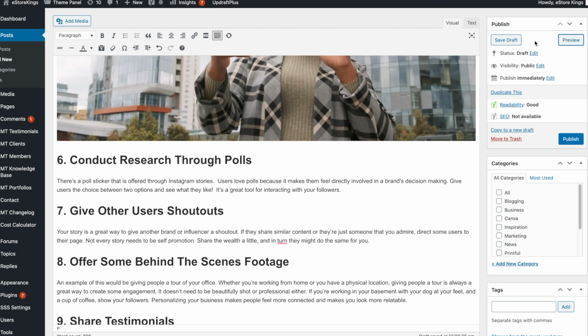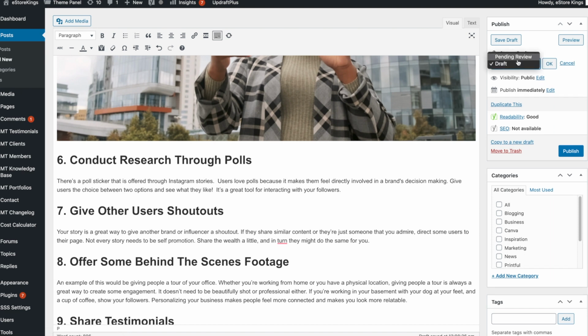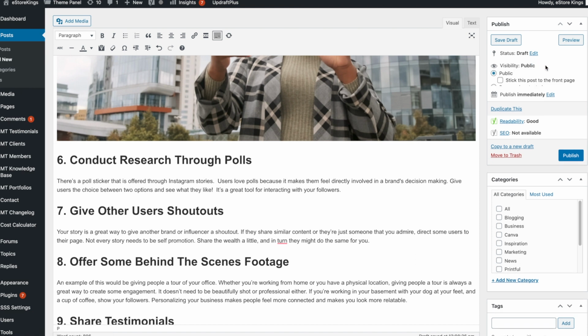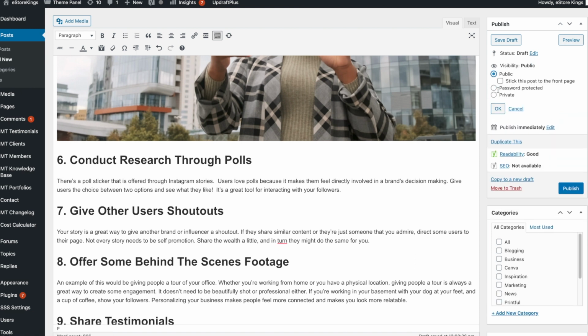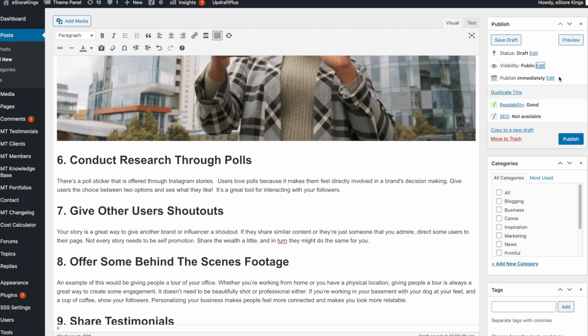So if we start at the top, we have the ability to save it as a draft. You already know that preview button because I've hit it like 10 times. You have things like status, which is essentially, do you want it to be a draft or pending review? Visibility, it will be set to public. You can also password protect or make it private if you'd like. We're going to leave it on public because not only do we want that in this case, but that will likely be your case as well.